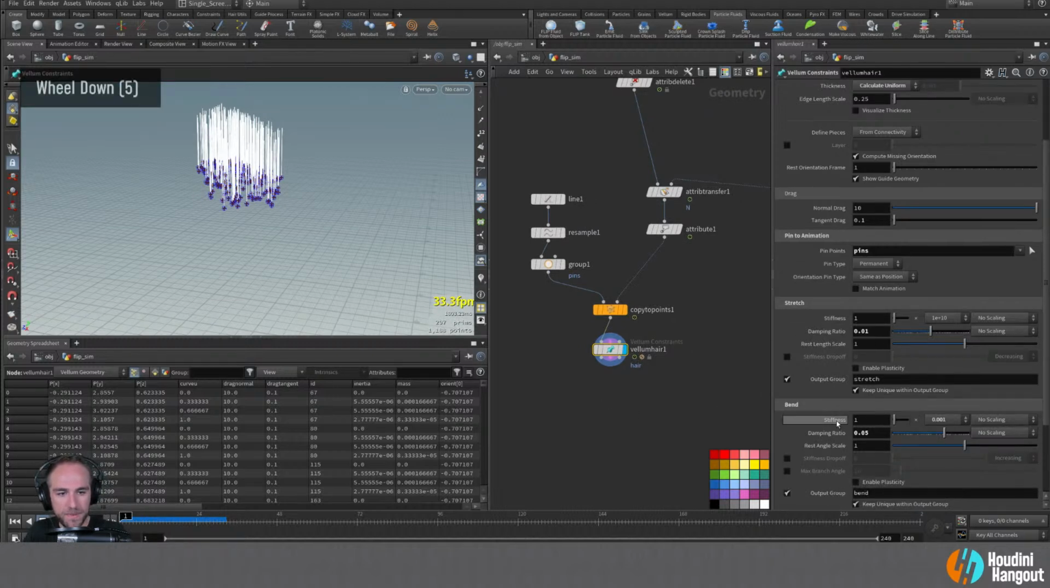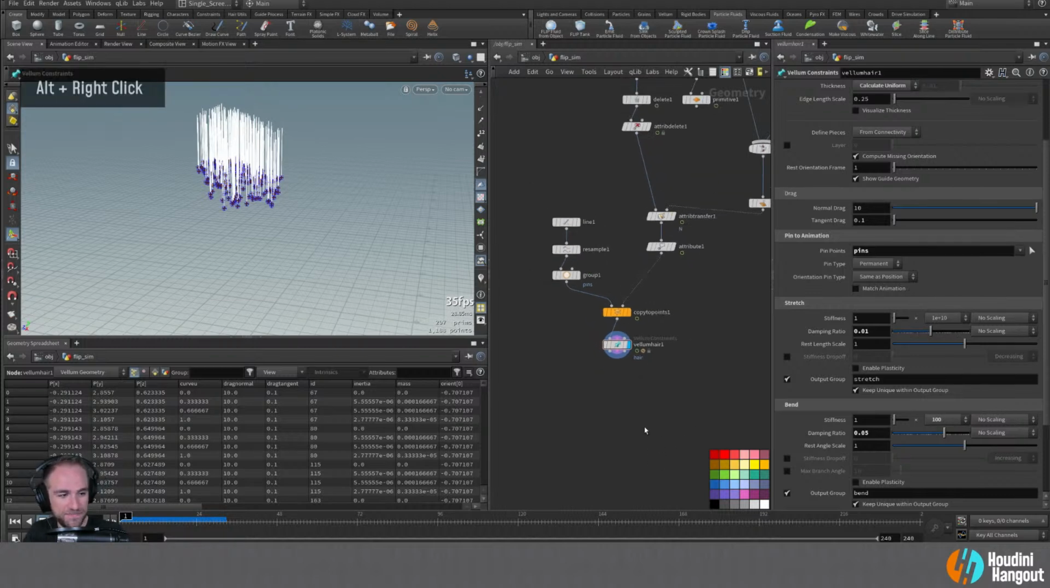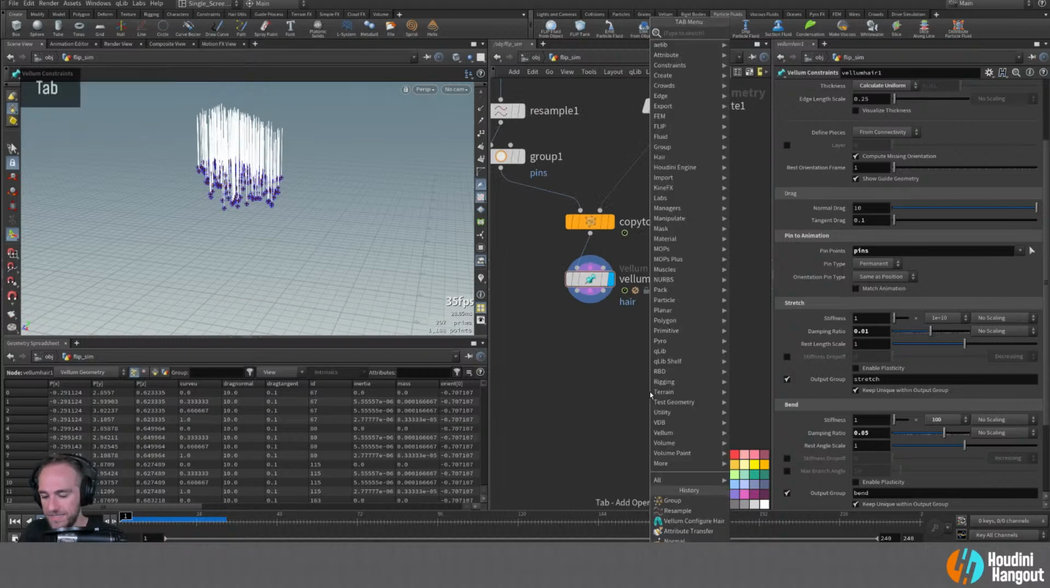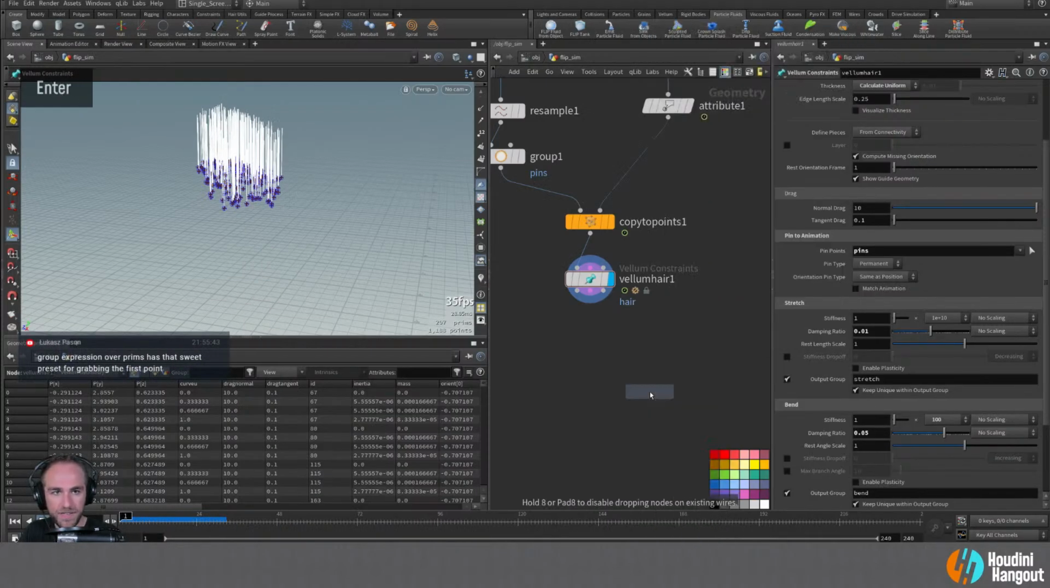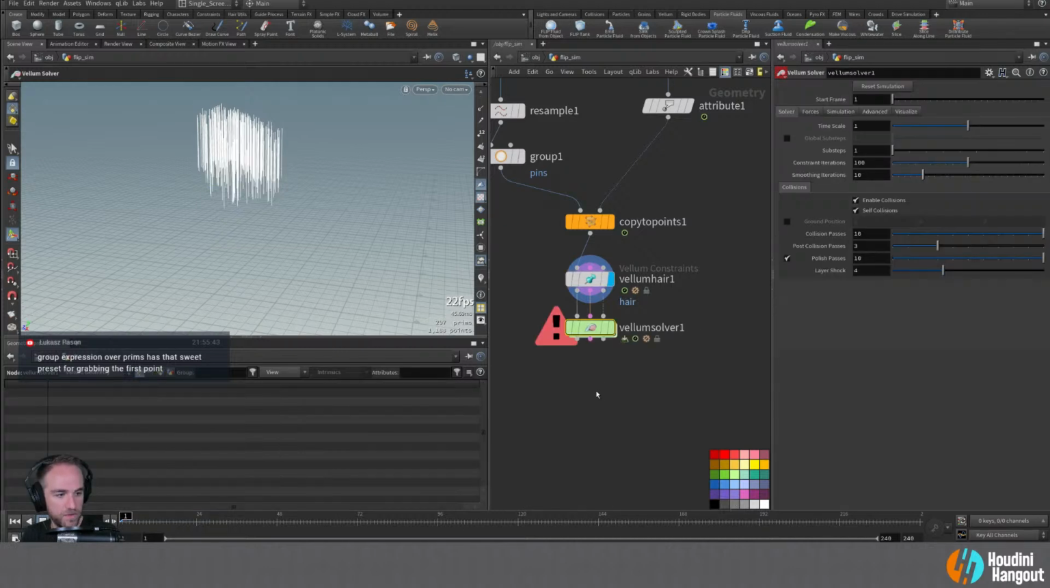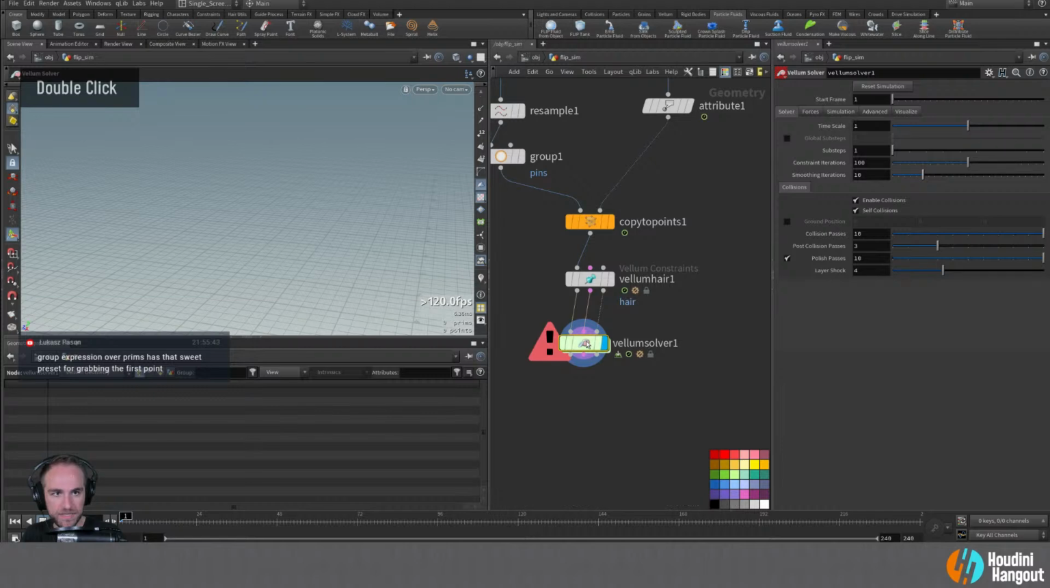I'm going to make the bend fairly high. Let's do like 100? And let's do a vellum solver. Oh, does it really? Oh, that is a nice one. Group expression over prims. Yep. So why is this angry at me?